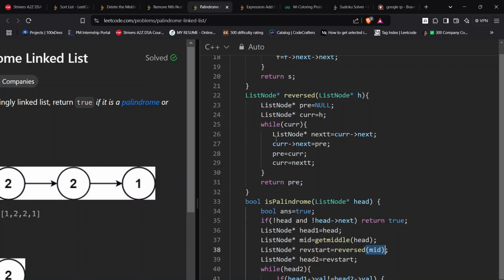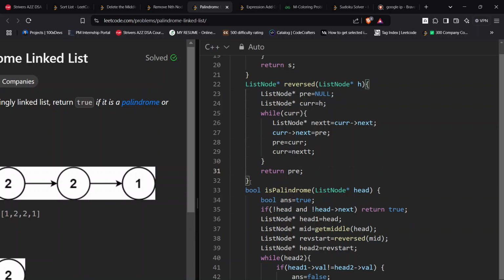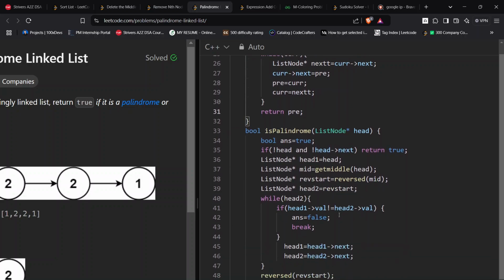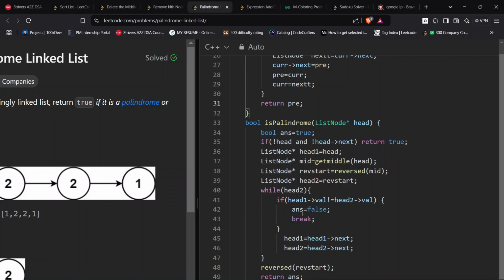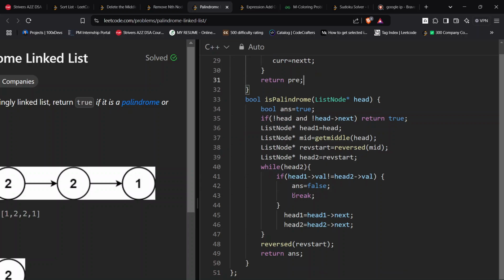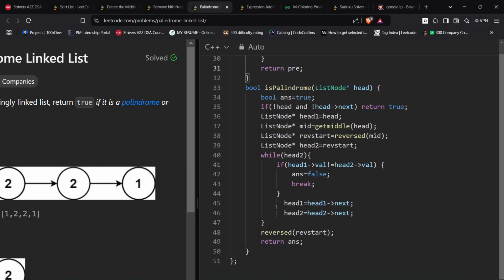If you dry run it, you will ultimately find out that pre will be the starting node of the reversed half. So this will be stored as head 2 over here. Now, until we get head 2 as null, we will be running a while loop, and we'll check whenever we get any value that is not equal to the initial head, then we'll simply mark the answer as false and break from there. If that's not the case, then we'll move forward head 1 and head 2.